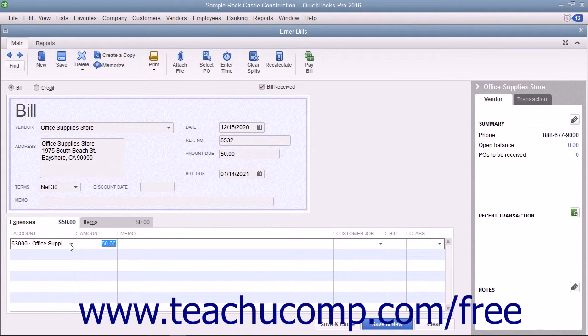On the Expenses tab, you can allocate the total amount of the bill shown in the Amount Due field between multiple expense accounts. To do this, choose the first account the bill affects, and then enter the amount to attribute to that account into the Amount column. Then click into the Next row under the Account column and select the next account affected by the bill amount. Enter the amount to attribute to the second account into the Amount column within that row. Repeat this process as needed until you have allocated the total amount of the bill to the necessary expense accounts.